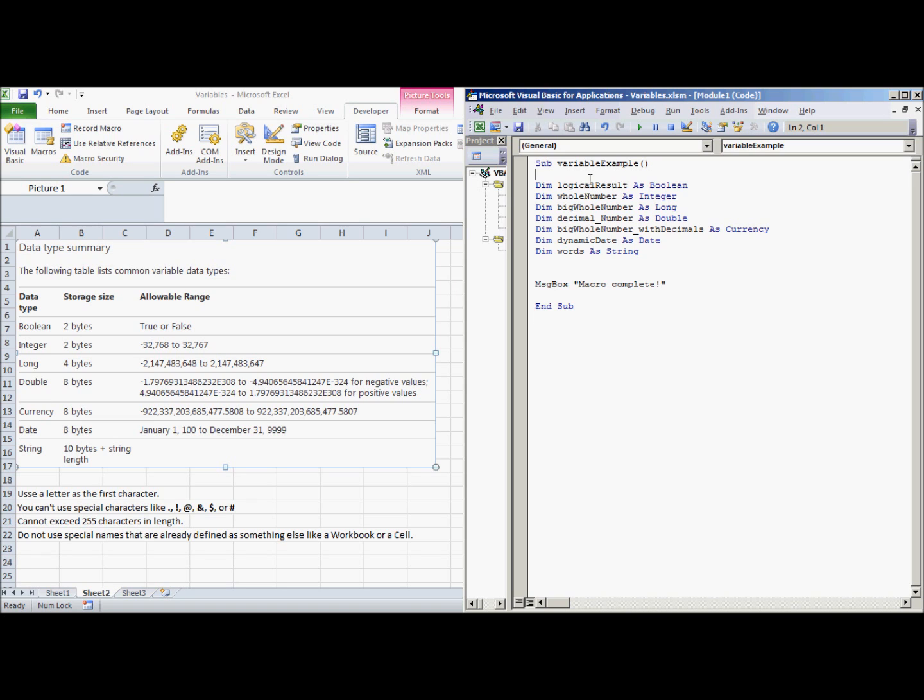So, moving on to our actual Visual Basic, we have this as our variable call. So first you have to actually provide space, tell it where the variable is, and name your variable. So dim logicalResult as Boolean. So this can hold true or false, as it says here in the allowable range.